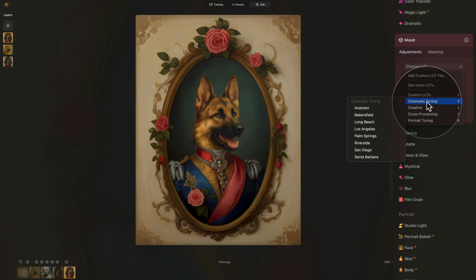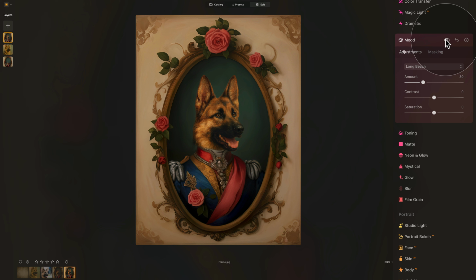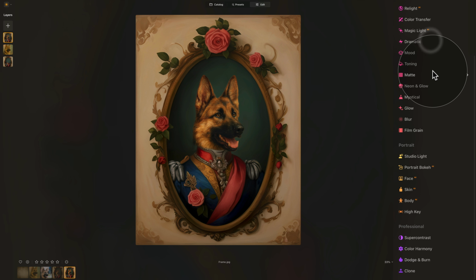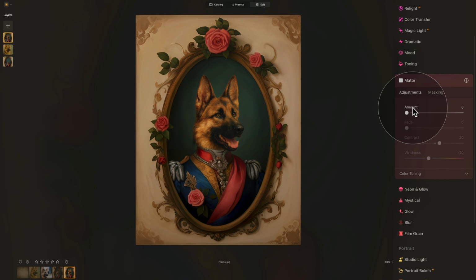So we head into the cinematic toning, where I'm a massive fan of the Long Beach. Click on it to apply it, double check the before and after, and you can already see the difference. After this, close the mood tool, and the next tool that works really well with this type of photo is the matte tool. When we apply the matte tool, it will just make it a little bit more vintage, maybe with a little bit of extra fade, and just a little bit more realistic. Double check before and after.